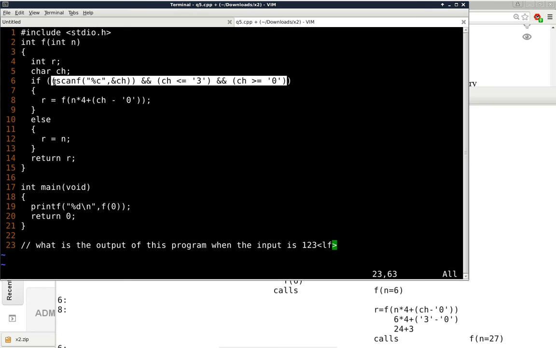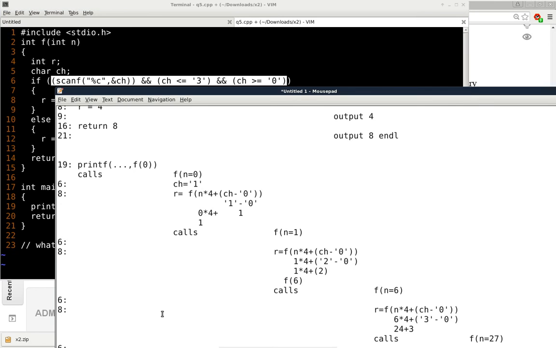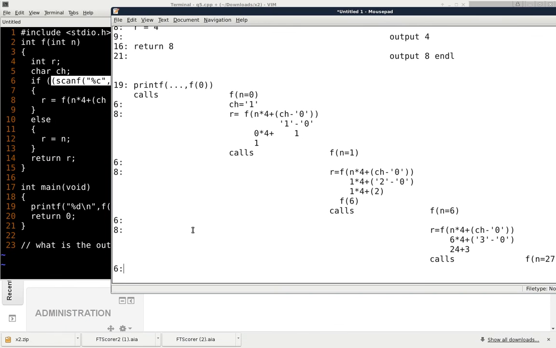So what does that mean? Where do we go? We go to else, which is line 12, right? So now we go to line 12. And what does line 12 do?